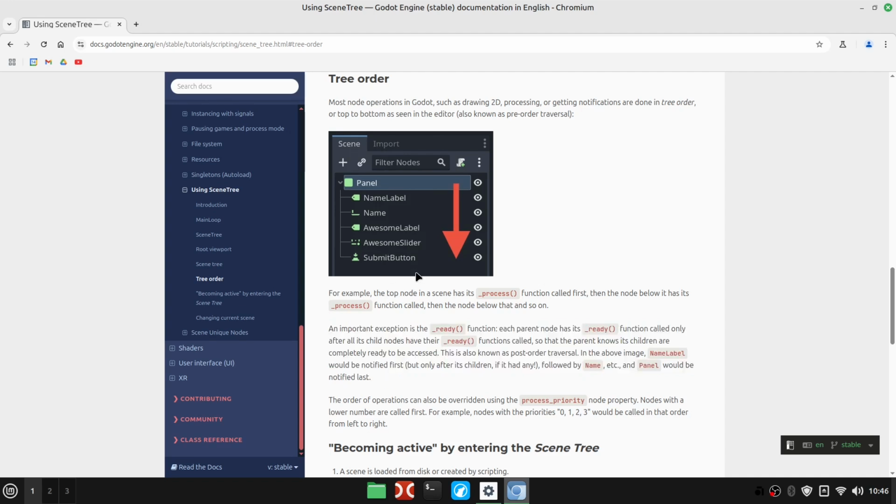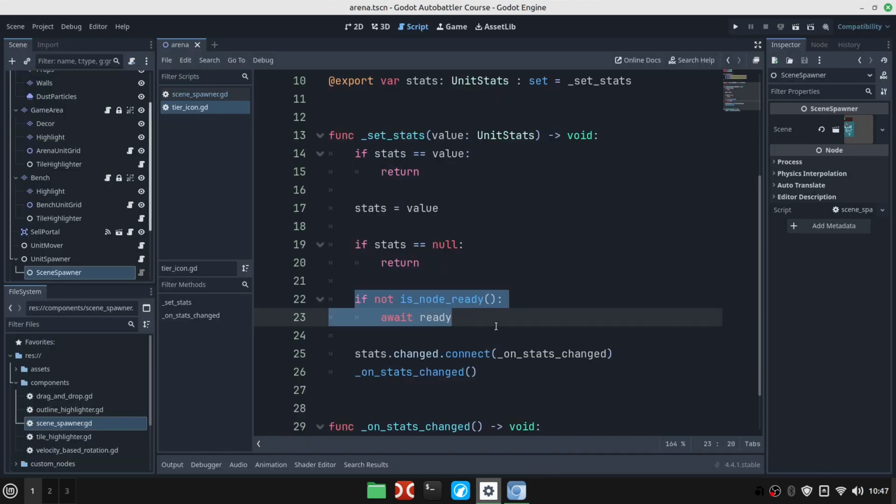So what we do is we wait for the ready notification from all the child nodes before actually this panel emitting that it's ready. It says that each parent node has its ready function called only after all its child nodes have their ready functions called, so that the parent knows its children are completely ready to be accessed. So it says that in the above image, name label would be notified first, followed by name, etc., and panel would be notified last. So that's the info we want to rely on when actually avoid using this await.